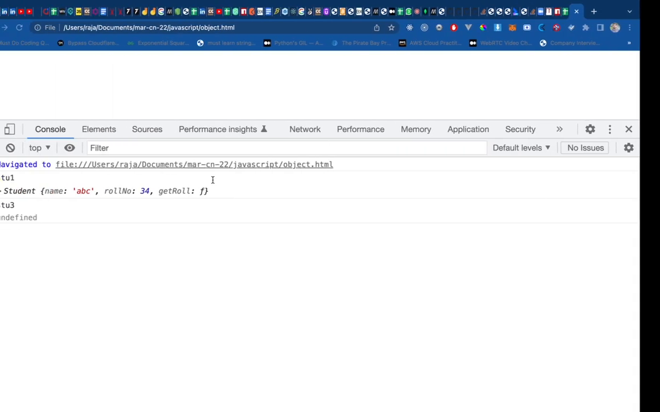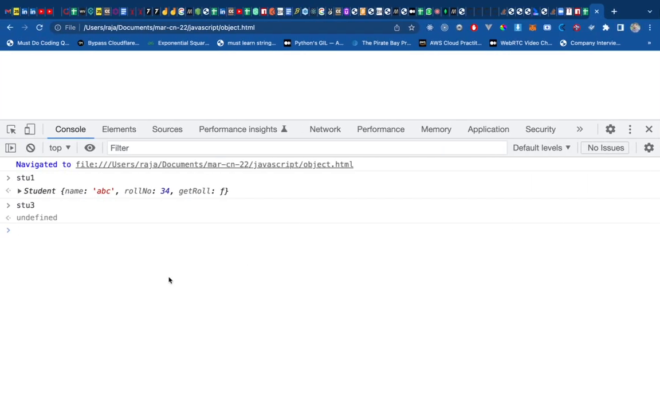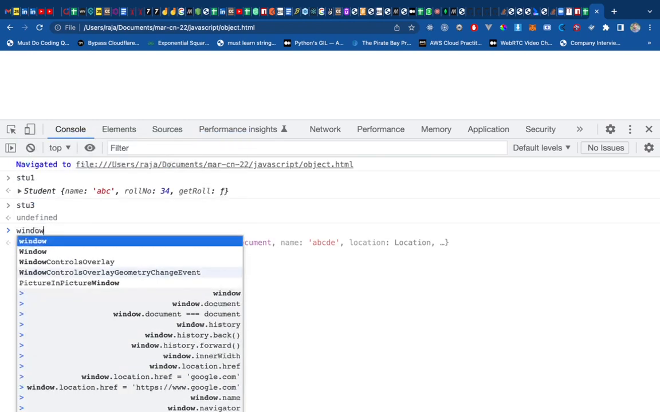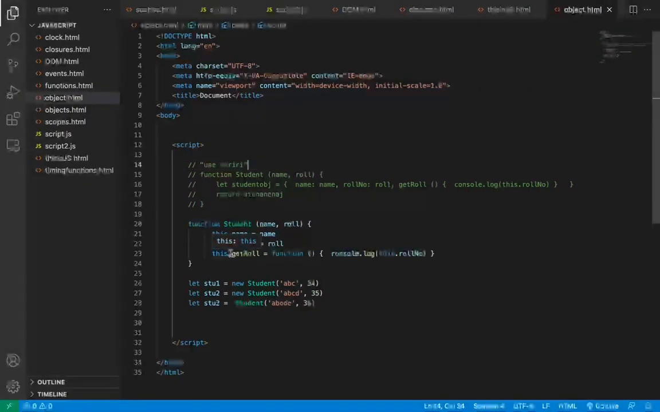Yes. It means that name and roll number have got assigned to window because this was pointing to window. And get roll number also, it means that window is having the get roll number function. Yes, it is having the get roll number function. See, this is what is happening without the new keyword. They are assigned to the window directly.